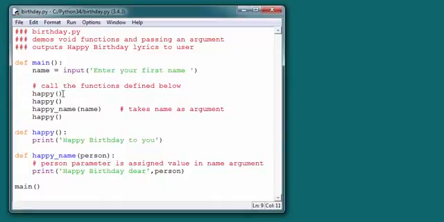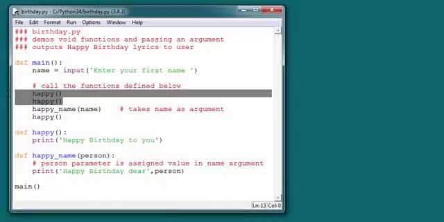Well, because we've got parentheses here, that means there must be a function in this program called happy, and there is. As soon as the interpreter comes across this line in the program, it will attempt to locate a function called happy and run the code that's in it. Well, we've got that down here. Here's the happy function, and it's pretty simple. All it does is print happy birthday to you. That's all it will do. And as you can see, we're going to do that twice up here inside main.